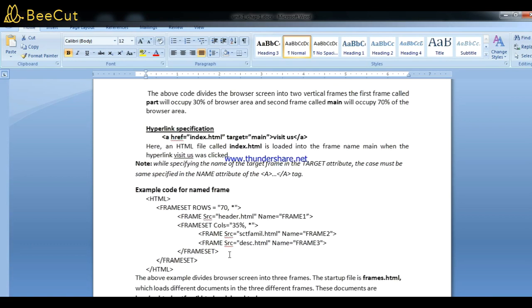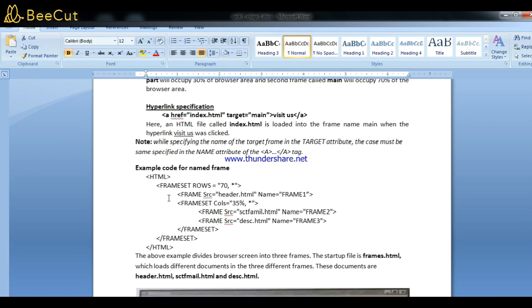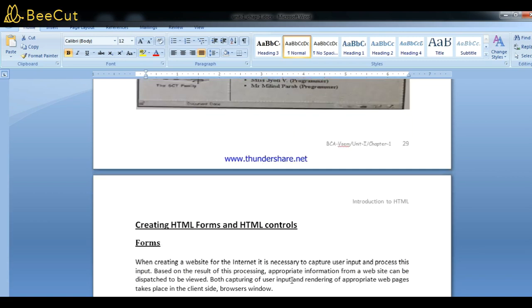Here is one more example. You can see frameset rows equal to 70%, src, and some name has been given to this frame, that is the 70% page. Again 30%, again divided into 35% and star. Again two more pages have been loaded here, and names have been given to those frames. Frame 2, frame 3, like that.